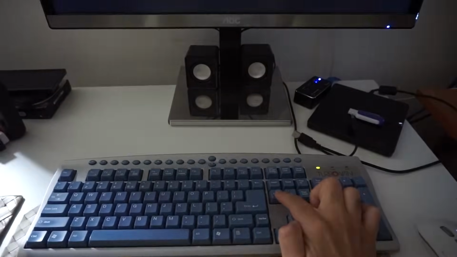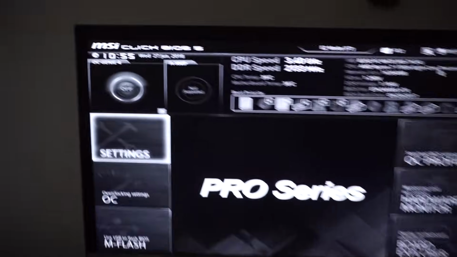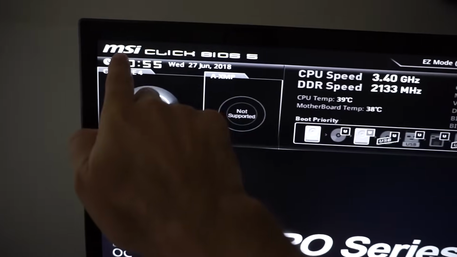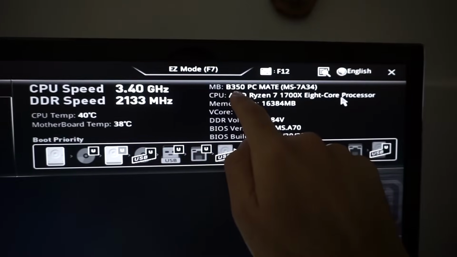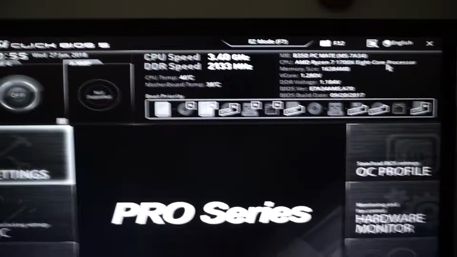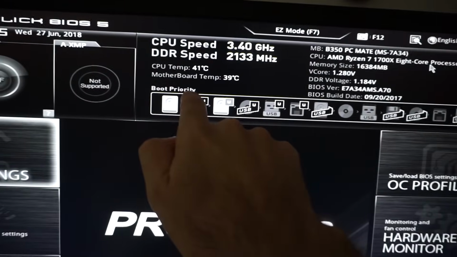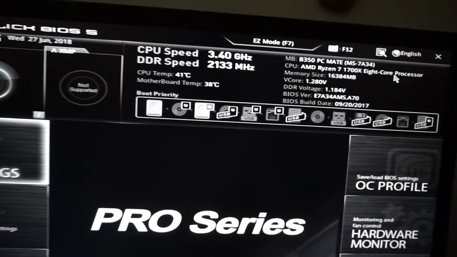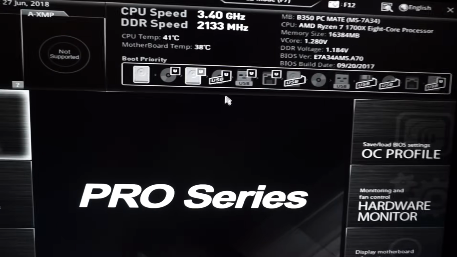Make the computer boot from another device. Press that delete button. Okay, that's the BIOS. I'm using an MSI motherboard, B350 PCmate is the model, and here we have the boot priority, this entire list, and you can drag and drop these things.